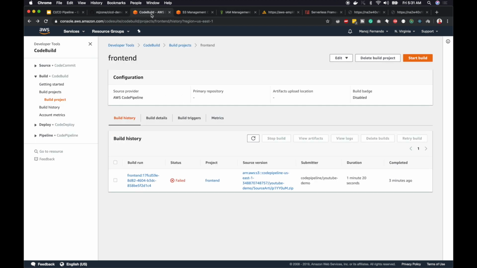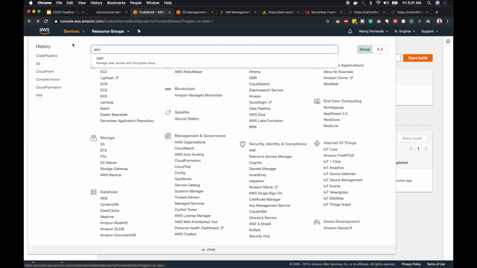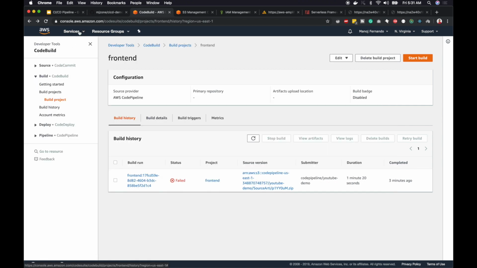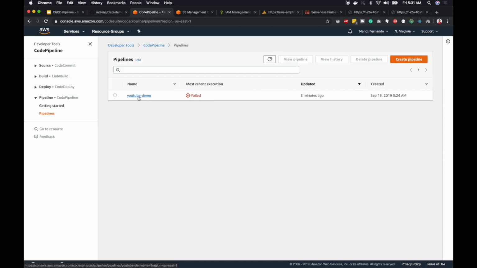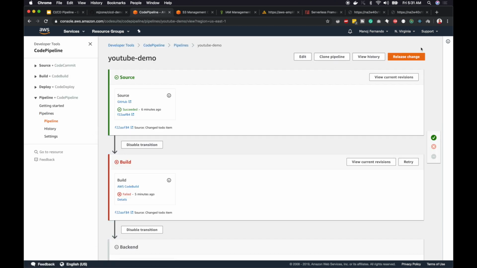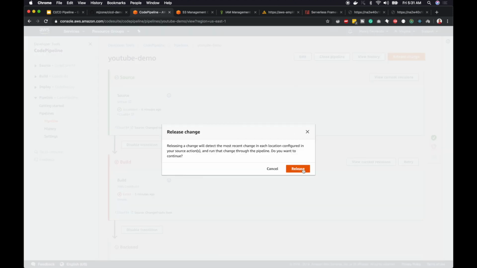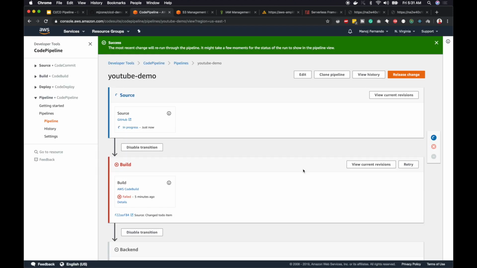Okay. I will go back to my CodePipeline. Here, services, CodePipeline. This is the pipeline, YouTube demo, and let's trigger a new release. So I will click release change and click release again. So let's see if it works this time.